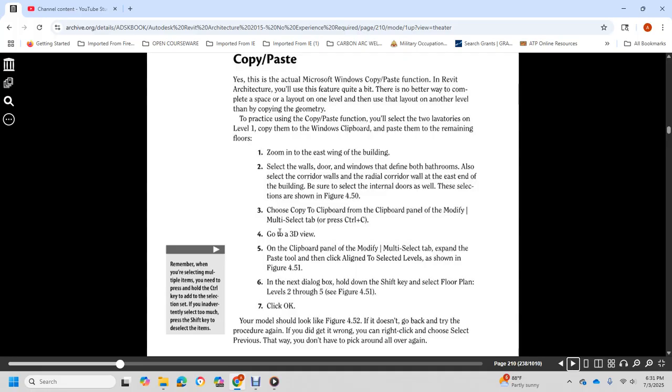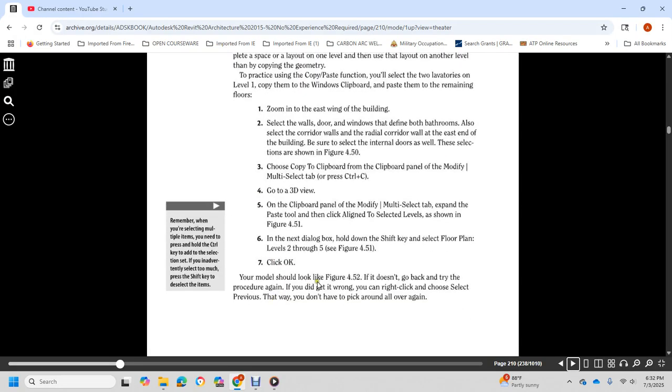In the Modify Multi-Select tab, press Control C. Go to the 3D view and, in the clipboard panel of the Modify Multi-Select tab, expand the Paste tool and choose Select Levels, as shown in figure 451. In the next dialog box, hold down the Shift key and select floor plan levels 2 through 5. Click OK. Your model should look like figure 452.